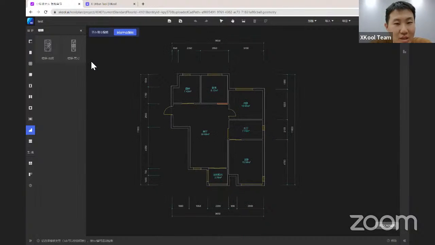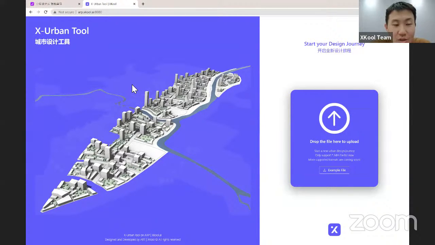Okay, so basically here is the quick demonstration of our 3 product modules: the MasterPlanner, the ColorMaster, and the BuildingCreator. So at last, we can go into the X-UrbanTool, which is mainly for a much larger scale. And this part is going to be introduced by my colleague Jiaming Kevin.